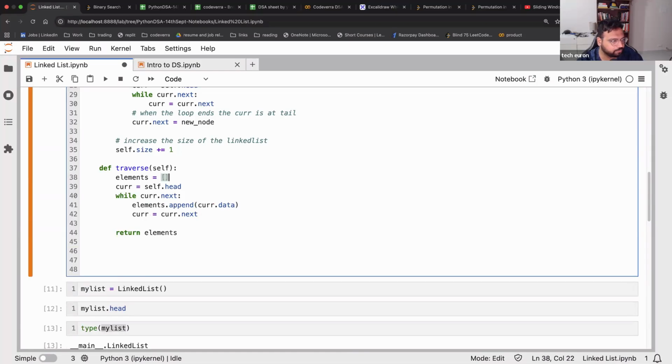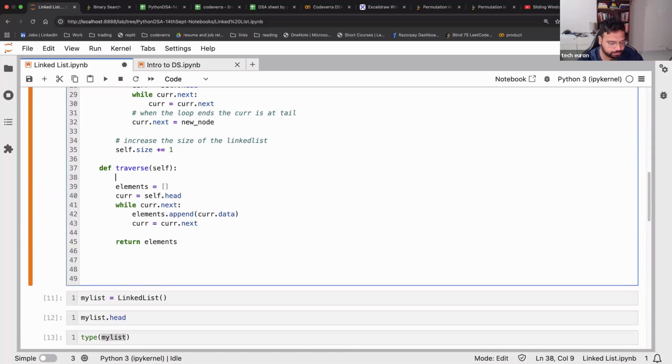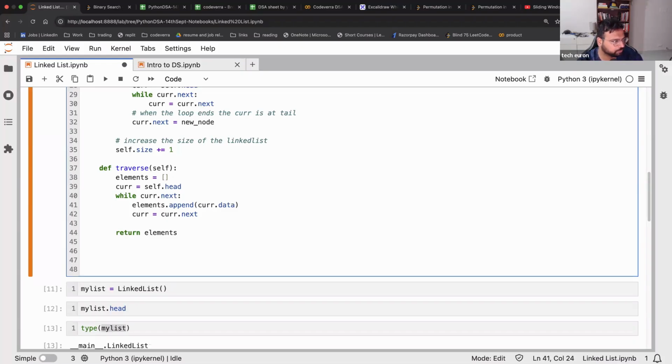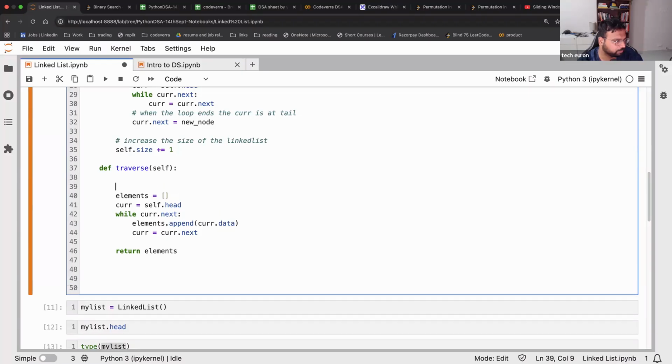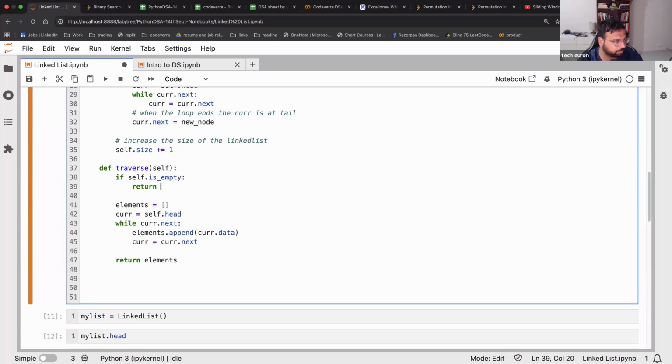There will be one edge case here, which will be if the linked list is empty. If not self dot head, or I will say if self dot is empty. I think it will work otherwise also. No need of that. Current is equal to self dot head. If current dot next is not there, which means current is none, then it will be a problem. So we'll say if self dot is empty, then we will return empty list.